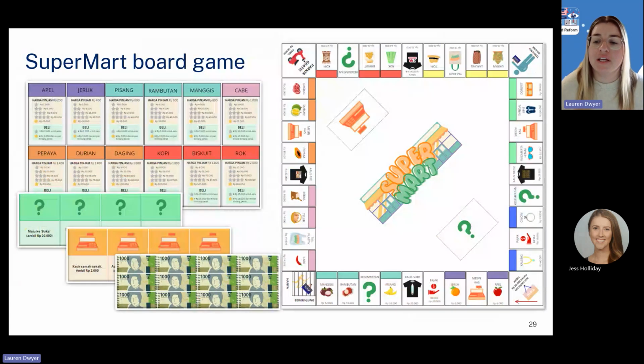One example of a game included in the unit of work is the Supermart board game. As you can see, the resource includes the game board and every card you need to play with your students. The resource also includes the rules of the game, translations of any Indonesian included on the game board and the game cards, and a list of game-specific phrases and language in Indonesian that students can use while playing the game to facilitate authentic interactions. Once again, every time you see a game or a resource that we've designed using Canva, you will also find a link to the editable template so that you can adjust any aspects to suit your context or to create your own variation.